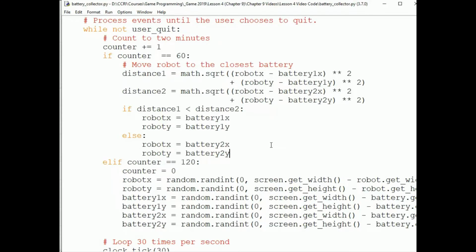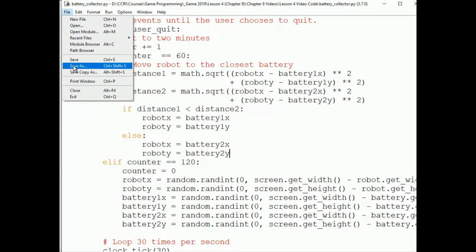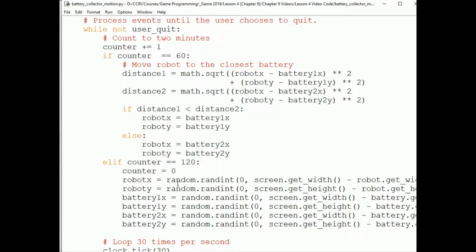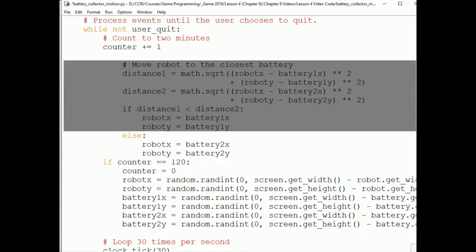Let's modify the battery collector program to have the robot move toward the nearest battery. We'll call it batterycollectormotion.py. I think I'll leave the code that randomly moves everything at 4 seconds, but I'm not going to wait 2 seconds and then have the robot jump to the nearest battery. Each time through the game loop, I'll increment the counter because I'm still using it for the 4-second test, and I'll calculate the distances.